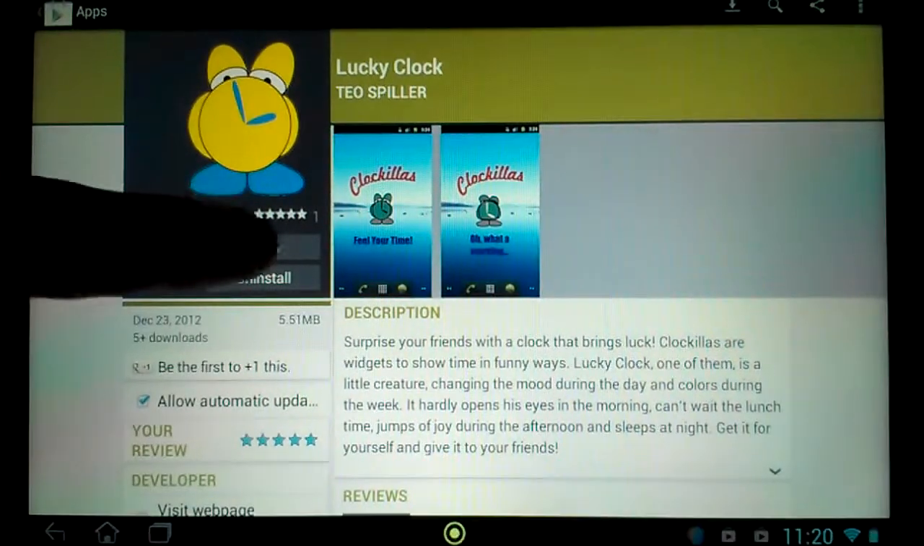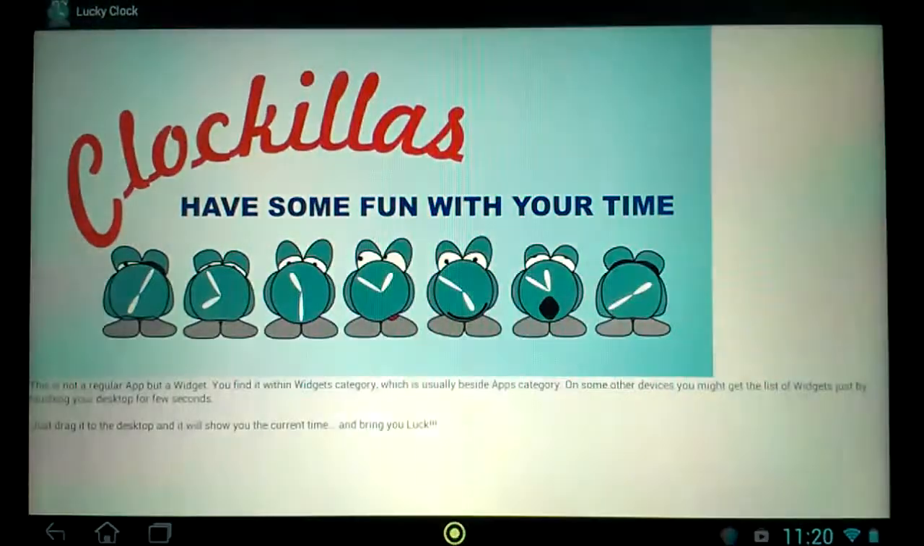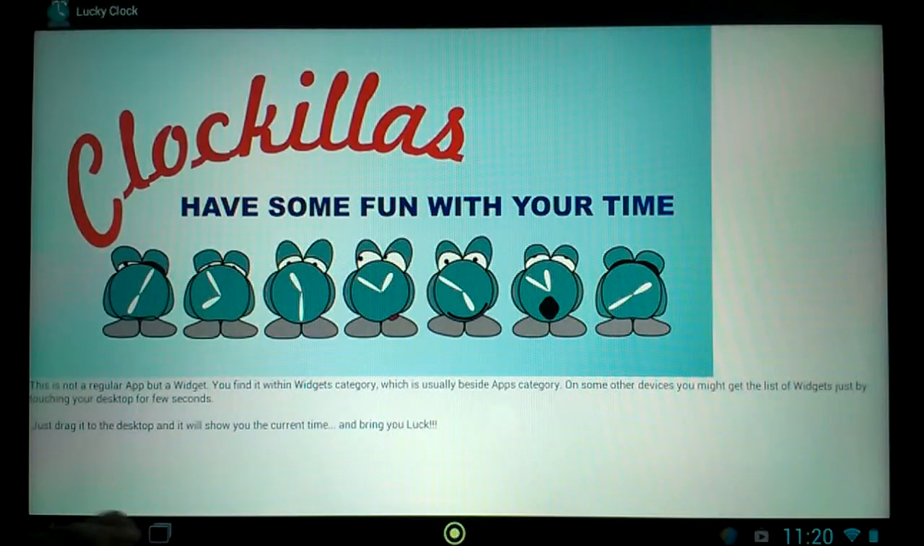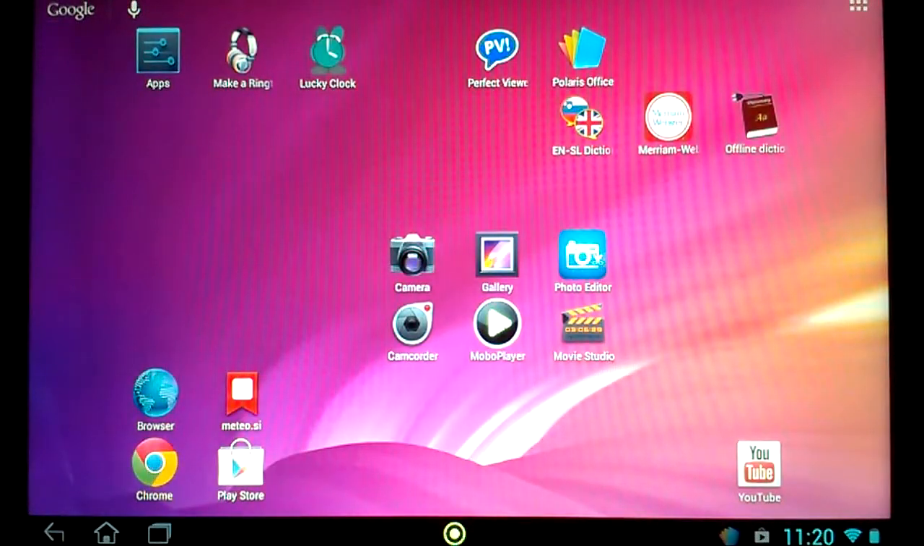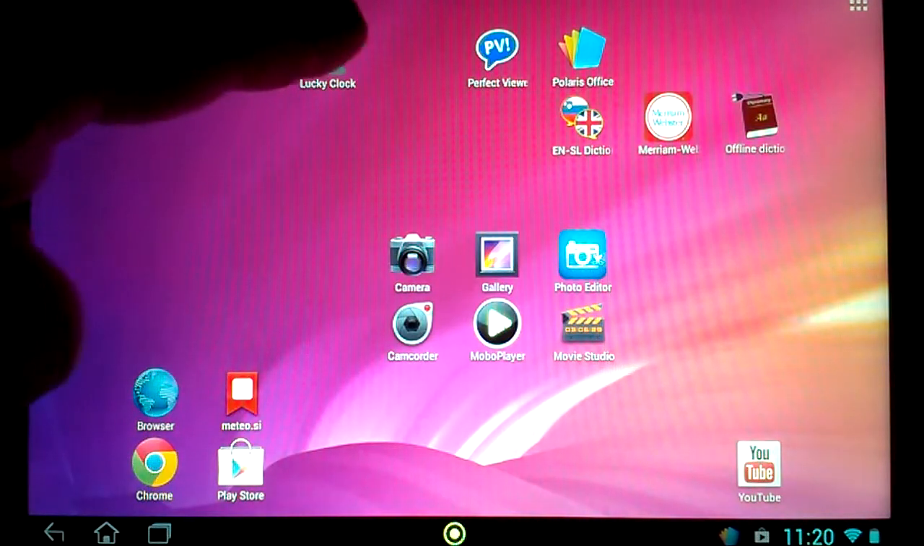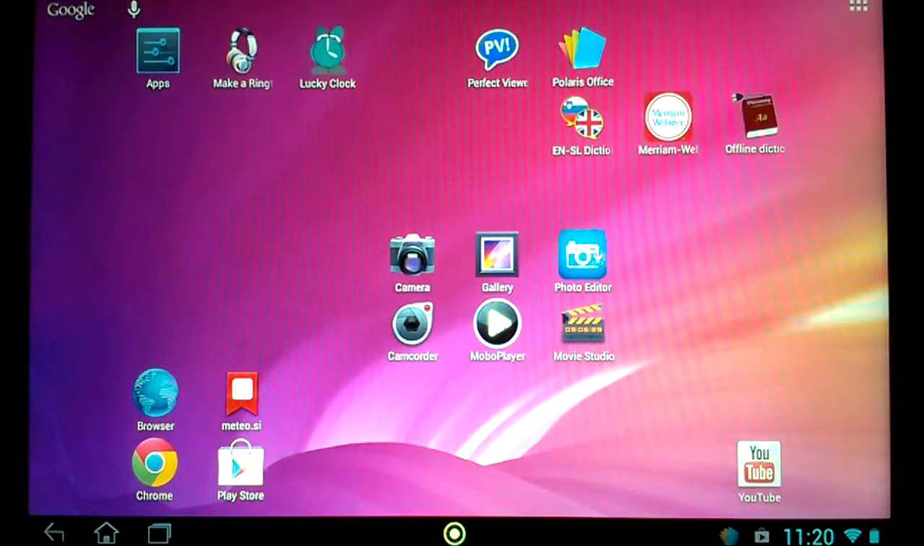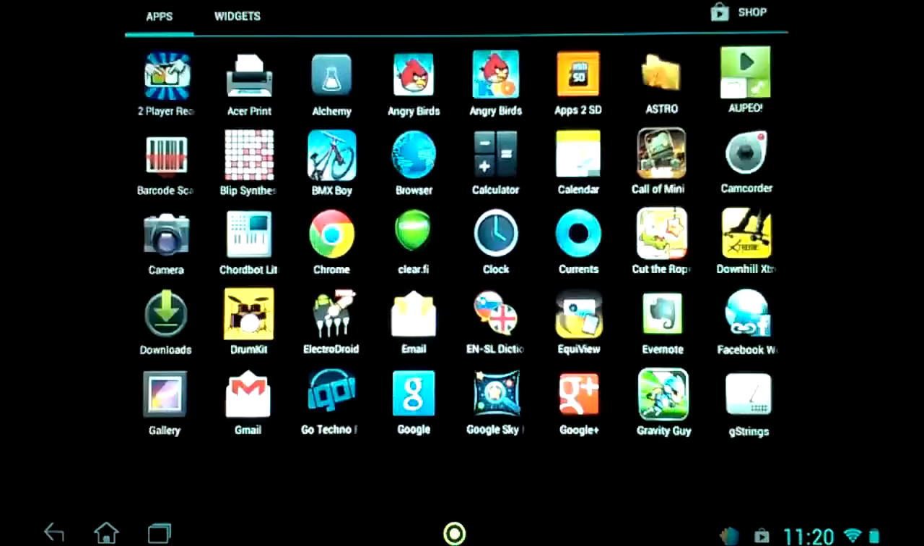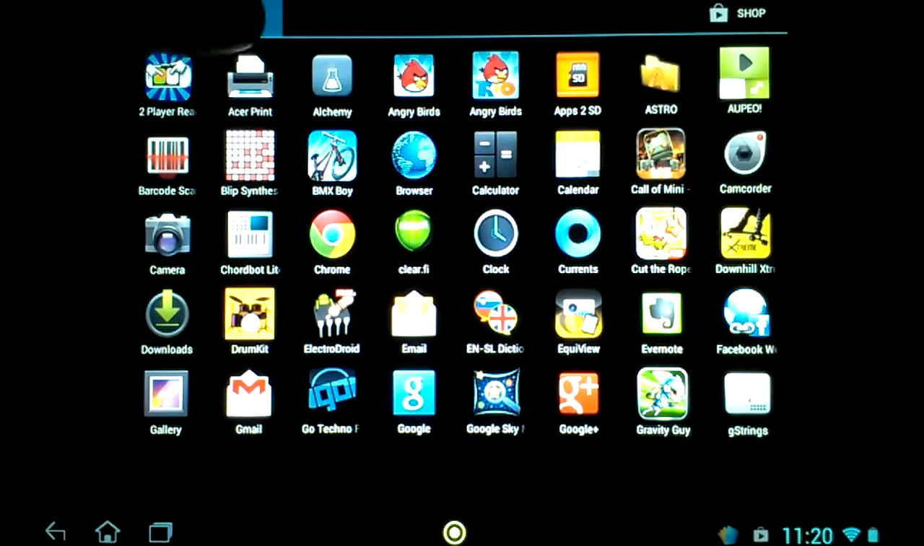Now click open. We just get the first screen, the info screen of the widget, but it is not a widget installed yet. We also get here an icon of this widget, but it is not the widget by itself. We must go back to Applications and click Widgets.